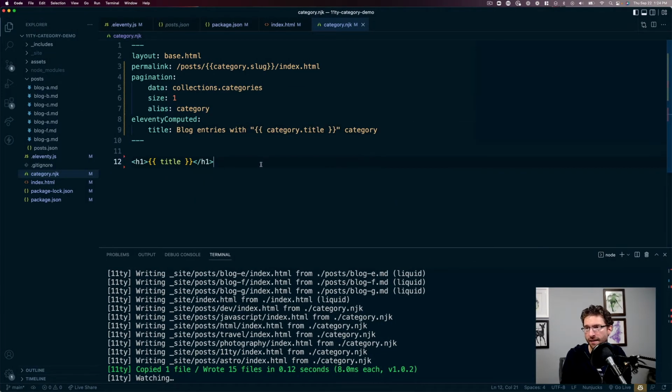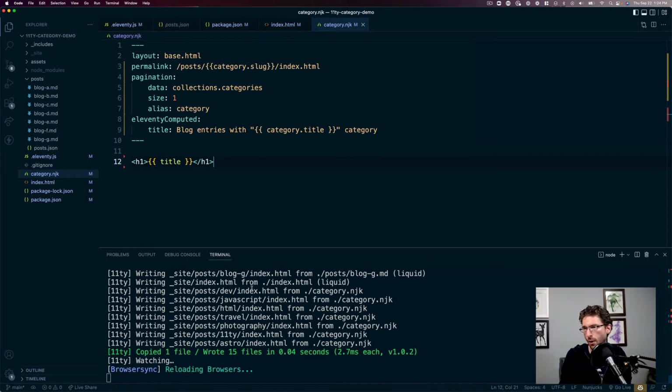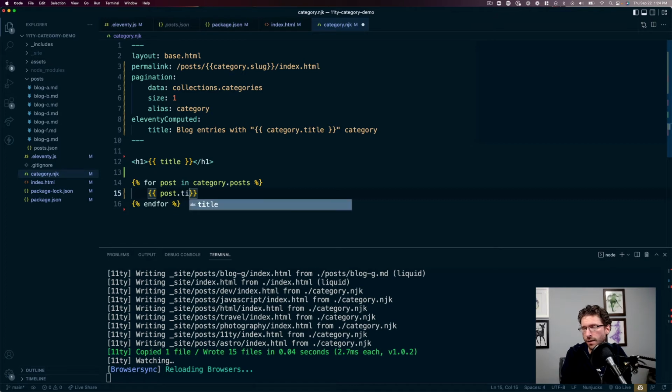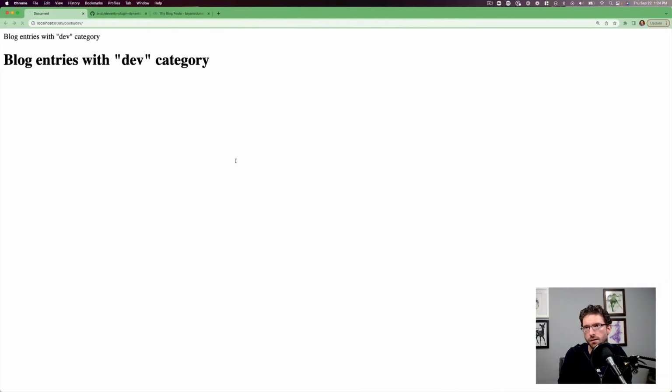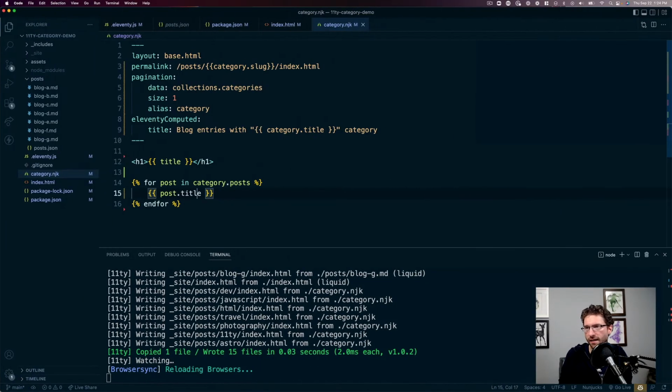So now we can take this and we can also loop through the posts that are being generated by the plugin. So again, for post in category.posts, and then end our for. For now, since we don't really need to link to it right now, we'll just say post dot, I think we need data.title, but let's just try title. Yeah, post.data.title.